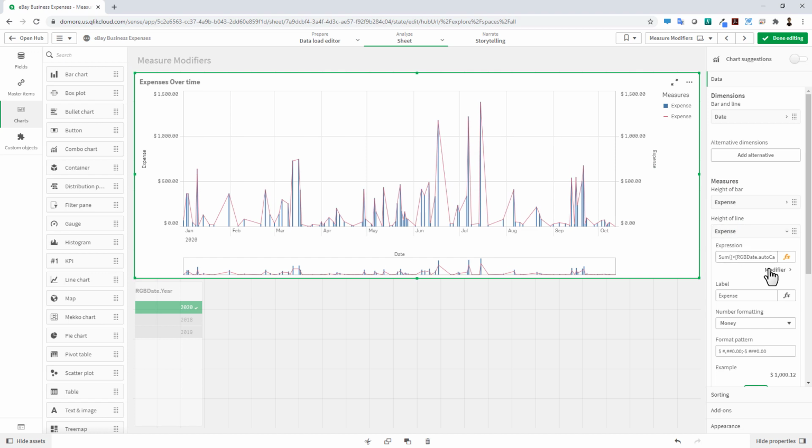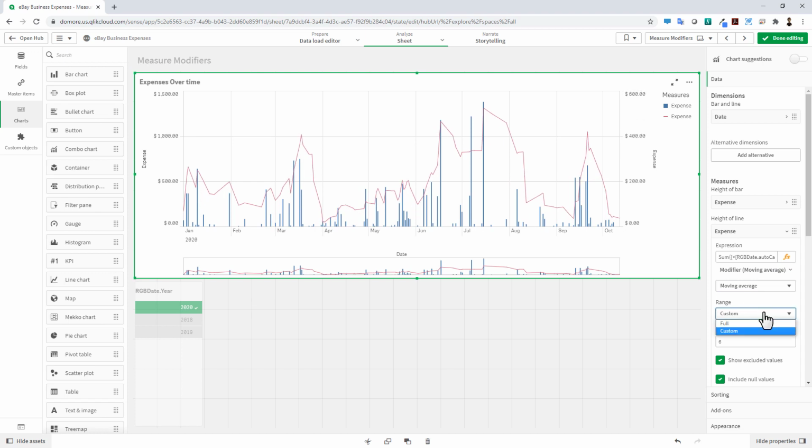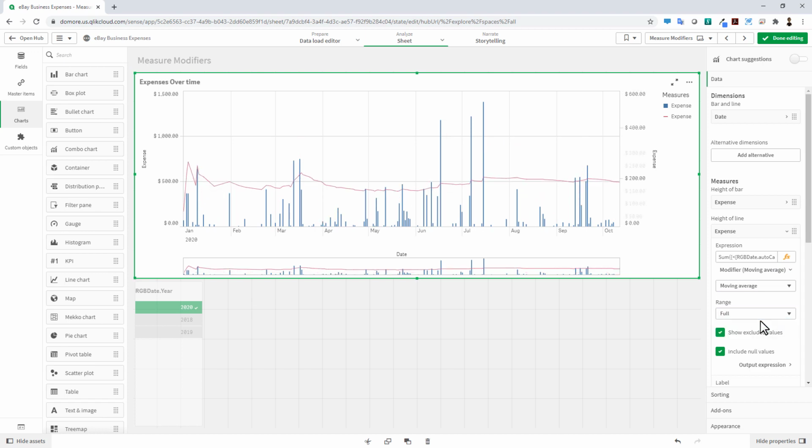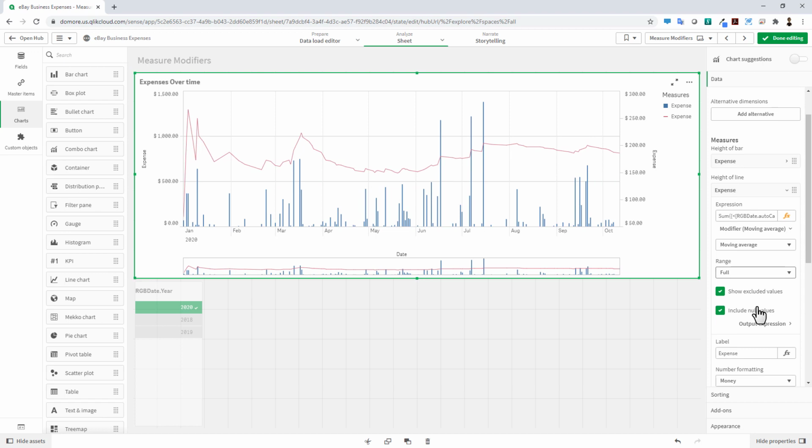To use a measure modifier, you can simply duplicate your existing measure in the chart and select the modifier menu link to choose your expression. Simply add a label name to your new measure and optionally customize your modifier properties, which can include custom ranges, steps, and selection scopes.